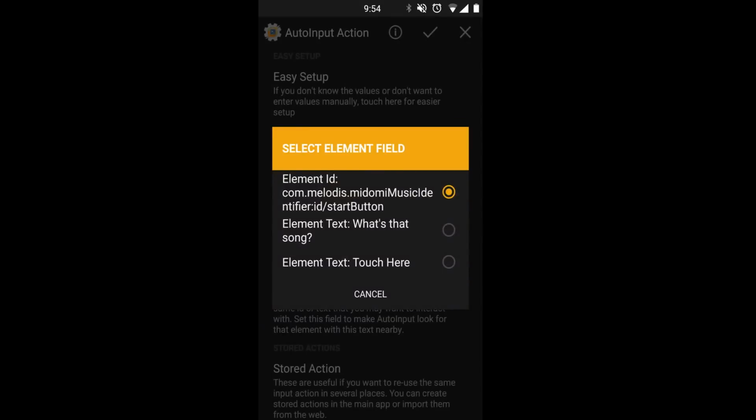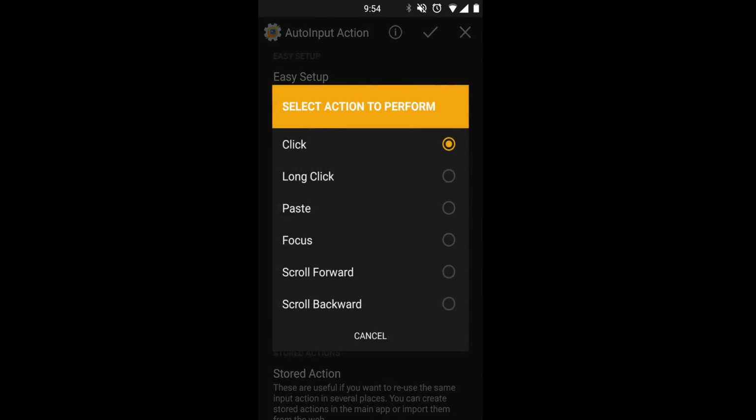And it's captured all the field elements. And this is kind of a way for you to be a little more specific about what you want it to touch. You notice it picked up the text in that button, said, what's that song? I could do that. I could do touch here, but this looks much more specific, this element, and it's got the start button. So I'm going to click there, and then it gives you the other options. I mean, you could long click, copy, paste, whatever, forward scroll. It's kind of amazing everything he's put into this, but all I need to do is click.